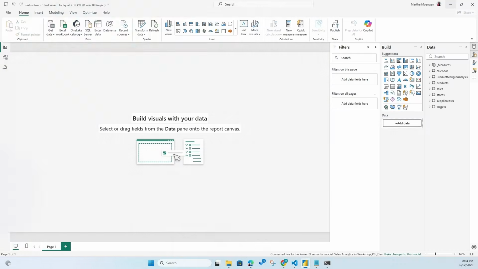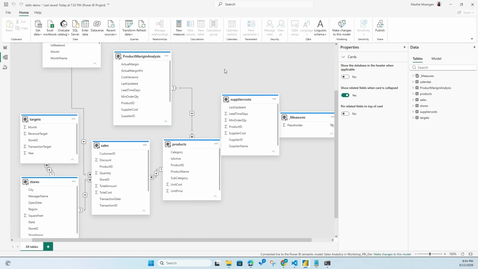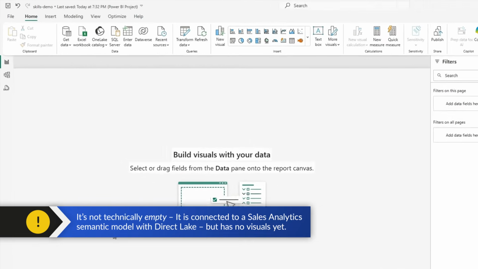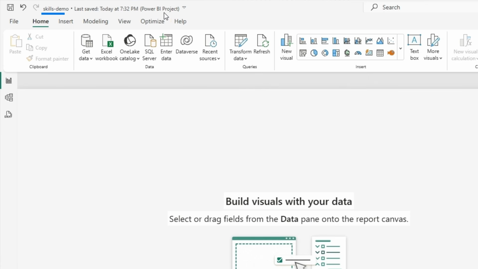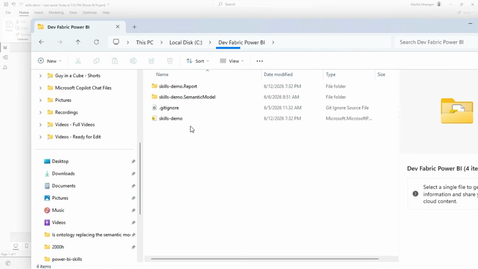The thing I want to test out today is to see if we can create some beautiful things with this report right here, which is just a semantic model. The report itself is just empty. Now, a key thing here is that I've saved this as a PBIP, a Power BI project file, skills demo. That's the name of the report. And I saved it to this folder.